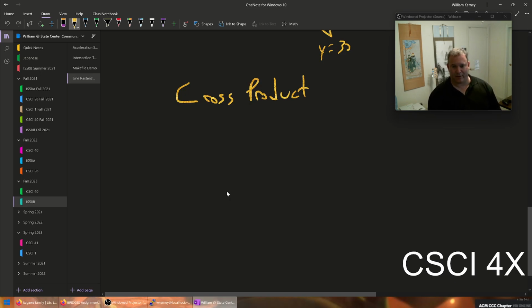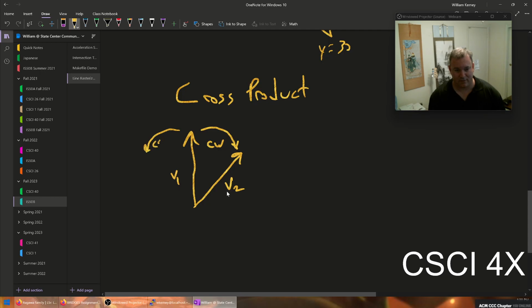So cross product, if you've got a vector, you got another vector, a lot of times in video games, you want to know, is this vector to the right? In other words, is it clockwise? Or is it counterclockwise? Or anti-clockwise, as the Brits call it. So cross product will tell you if a thing is to the right or to the left of something.